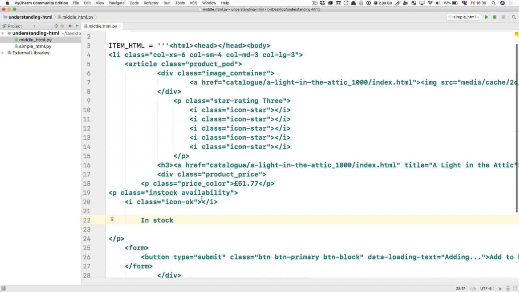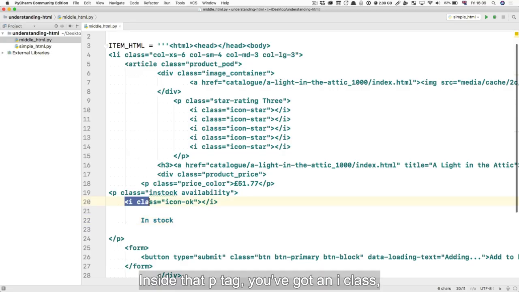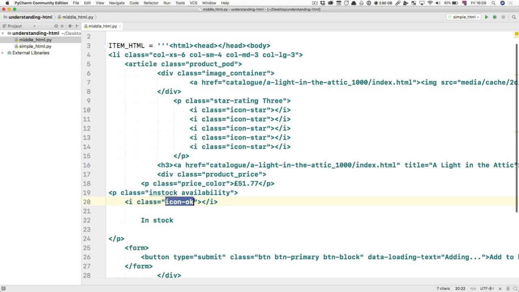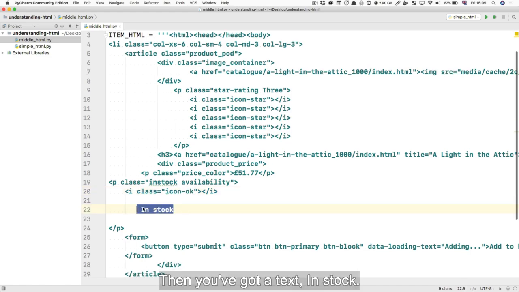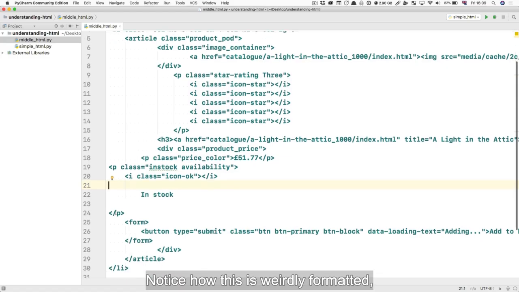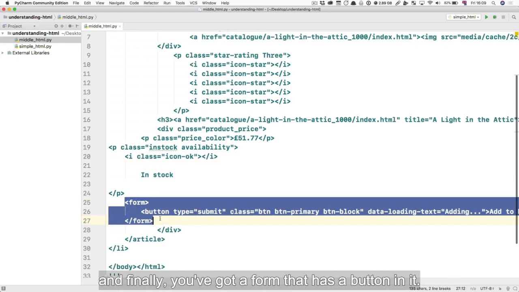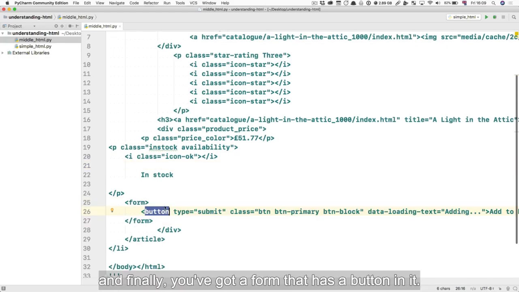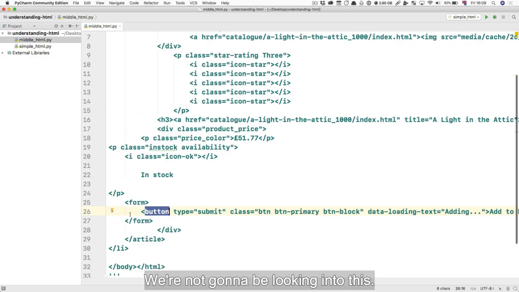Inside that p tag, you've got an I tag, sorry, that's for an icon, and that has a class icon-ok. Then you've got the text in stock. Notice how this is weirdly formatted. And finally, you've got a form that has a button in it. Don't have to worry too much about that. We're not going to be looking into this.